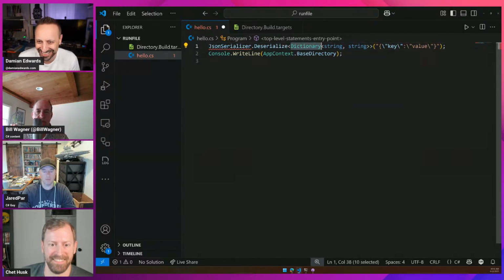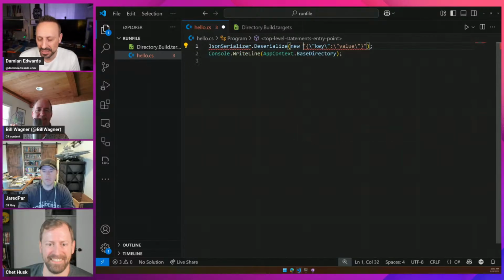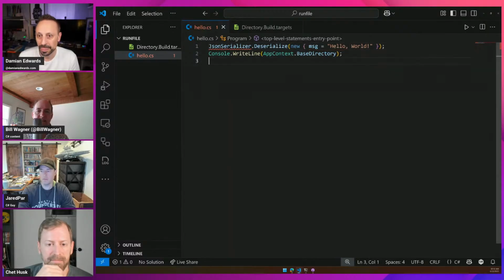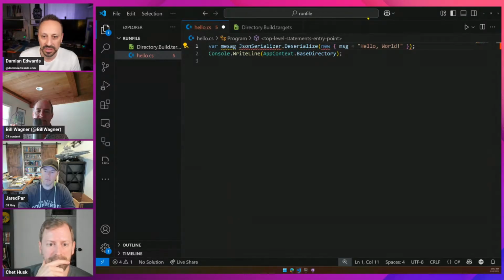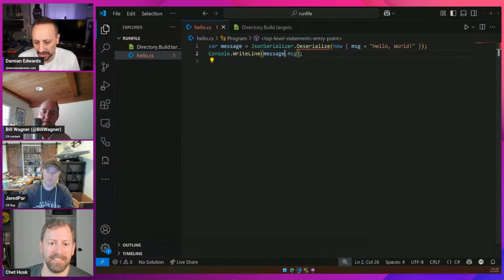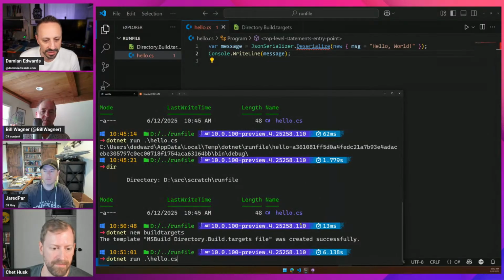Let me just do something really basic. I do new object, and I do message equals hello world. And then I go ahead and write that out. Again, the editor doesn't understand this, but if I run this, dotnet run hello.